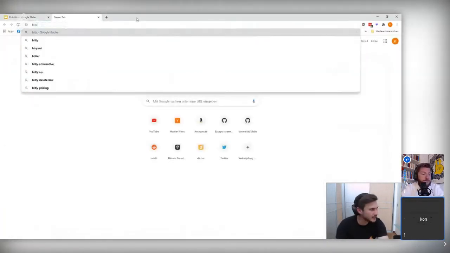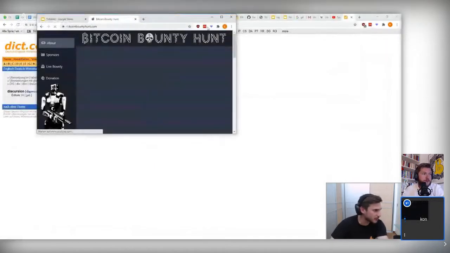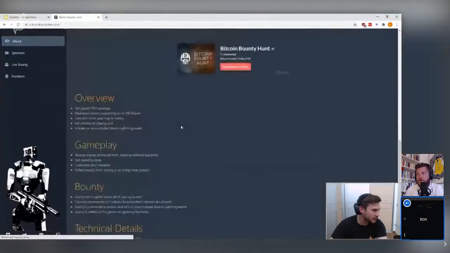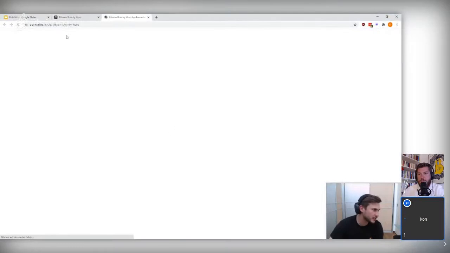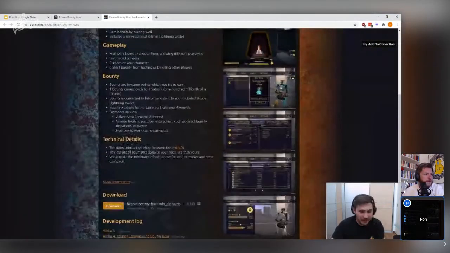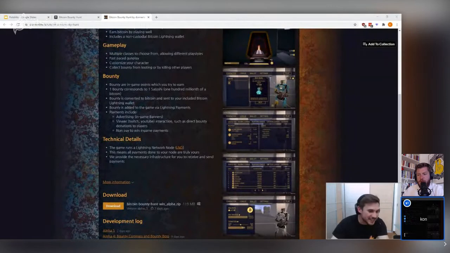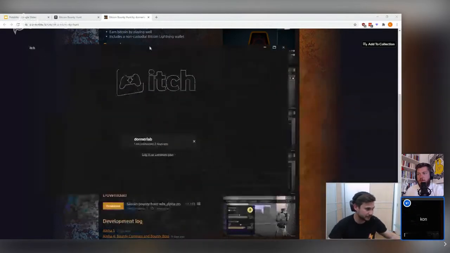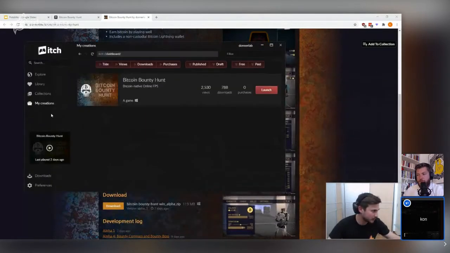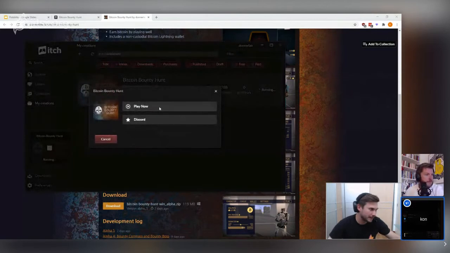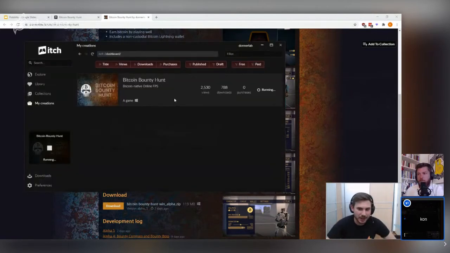To download it, go to bitcoinbountyhunt.com and just scroll down, and here's the game on itch. You can then download it. But it's easiest if you directly use the itch launcher, which is basically like Steam. So here you can simply launch the game, and now all the magic happens in the background, and my Lightning node starts up. I don't know how well this works now.